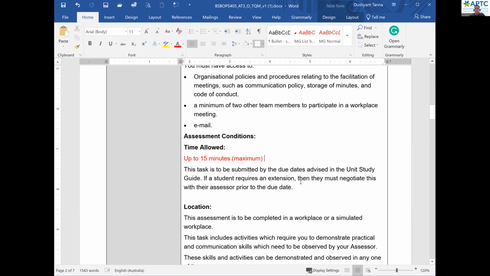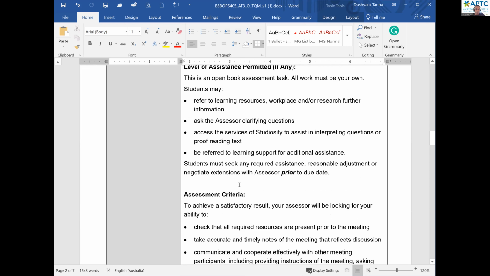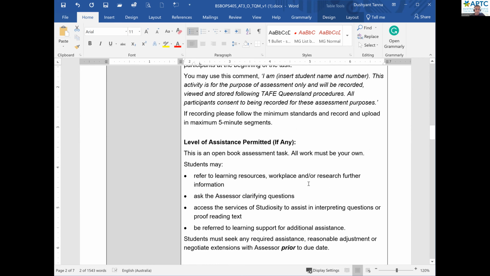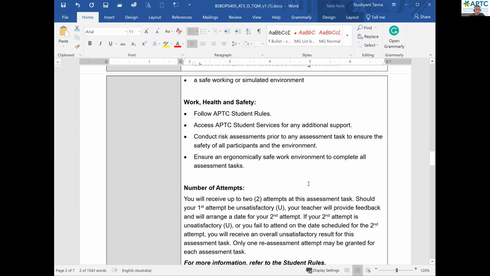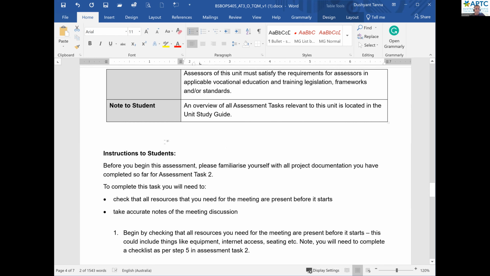It's max 15 minutes. It doesn't say minimum. You decide how much is minimum. Okay, that's fine. That's the video recording.